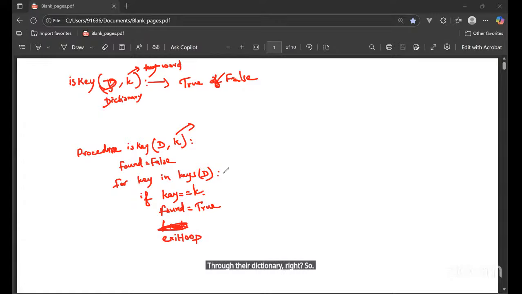So that's it. I'll just illustrate this pseudocode which we just created through an example, that would help us. That's fine. Finally, I will return this found variable, which stores either true or false.